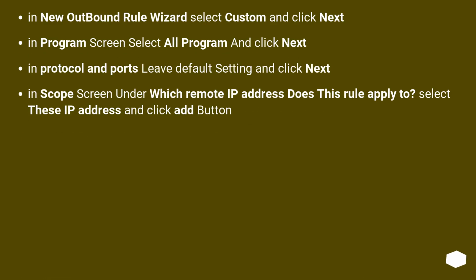In the new outbound rule wizard, select custom and click next. On the program screen, select all programs and click next. In protocol and ports, leave the default setting and click next. In the scope screen, under which remote IP address does this rule apply to? Select these IP addresses and click the Add button.